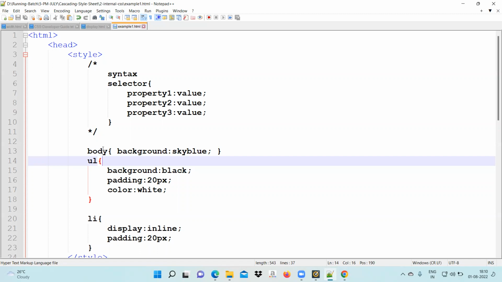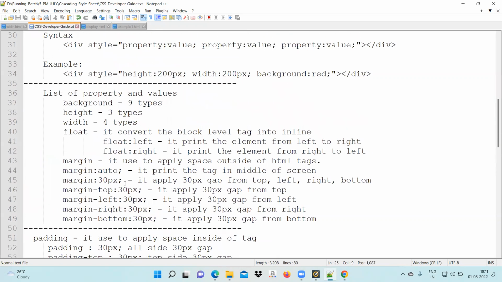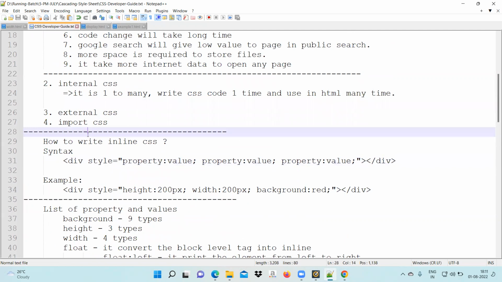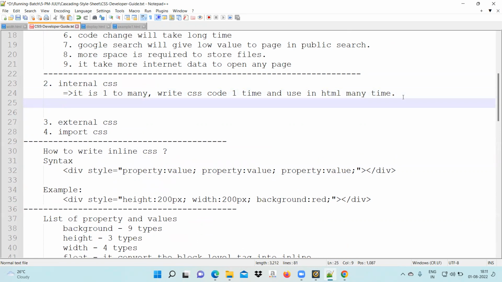Okay, hope you have written this. Come to the development. We have multiple types of selectors, we will make a note of that. In internal CSS, you write CSS code one time and use it many times, so it is one to many. To make it one to many, the following methods are given by CSS.